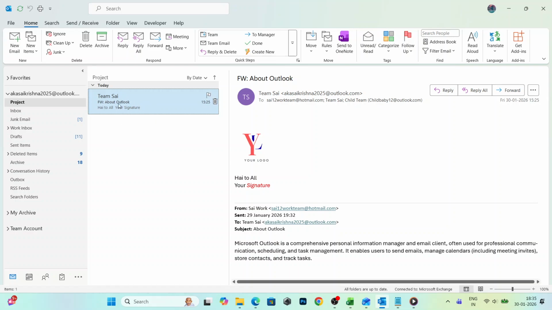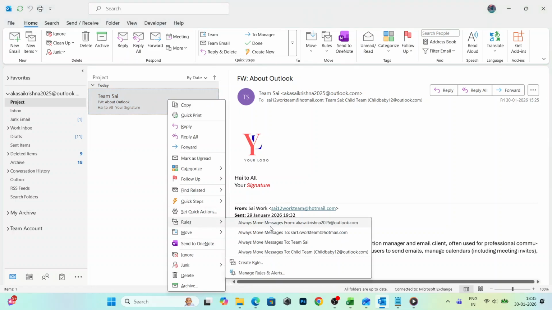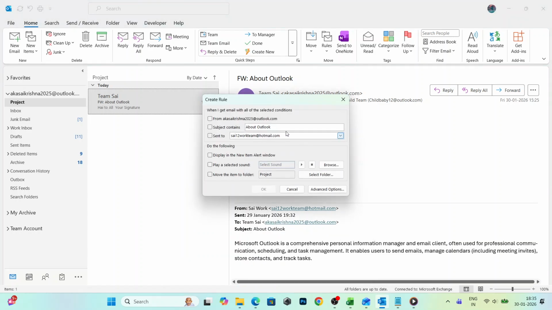When you need more control, use the advanced method. Right-click a message, go to Rules, and choose Create Rule. Here, you can set specific criteria such as subject keywords or certain recipients. This is great for newsletters, automated notifications, or team aliases.